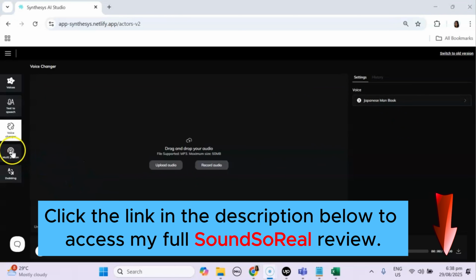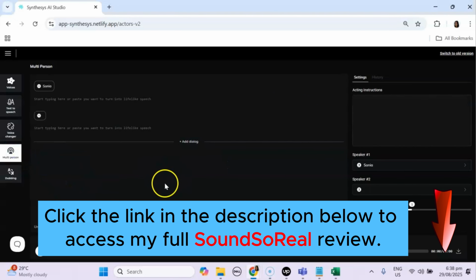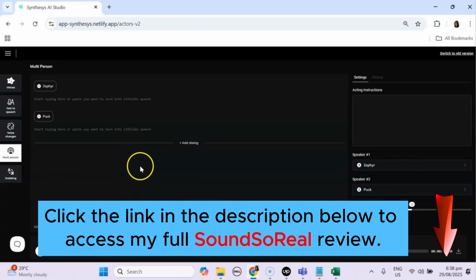Okay, great. Now let's go to multi-person. So this feature allows you to create a dialogue between two speakers. So on the right side, you will see the settings tab and the history tab. So under settings, you have a field for acting instructions. You have this speaker number 1 and speaker number 2.